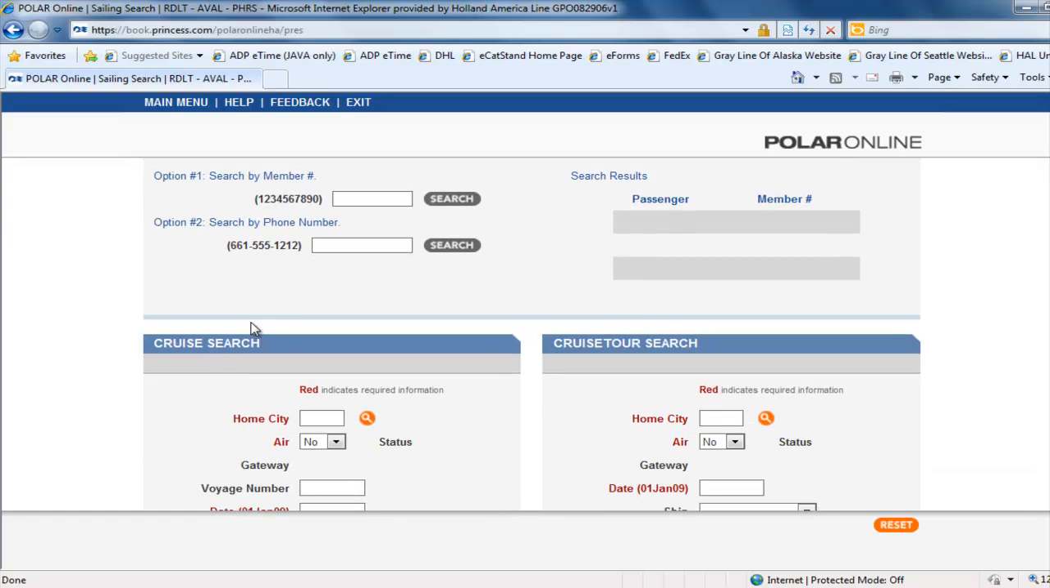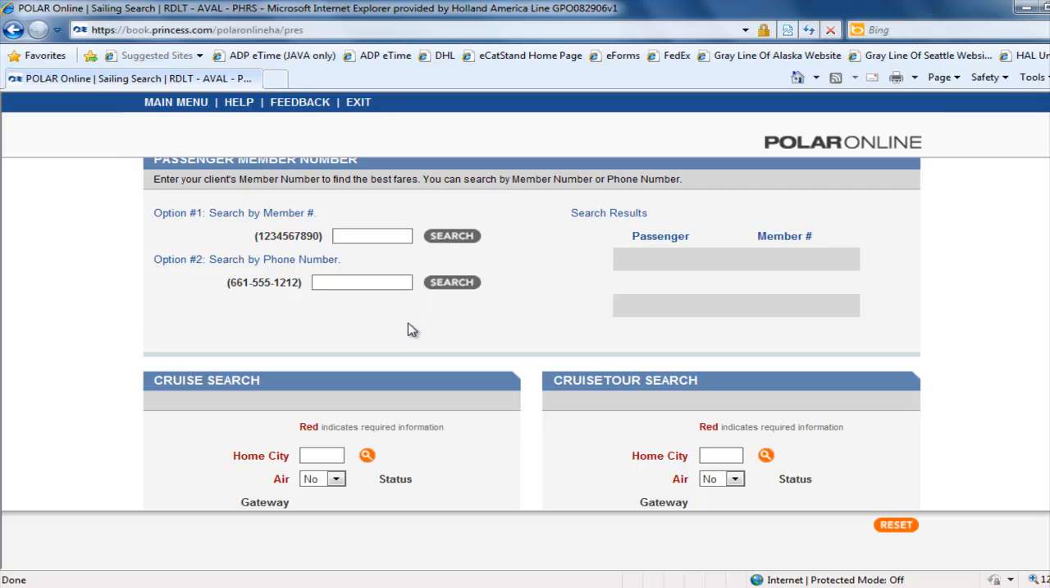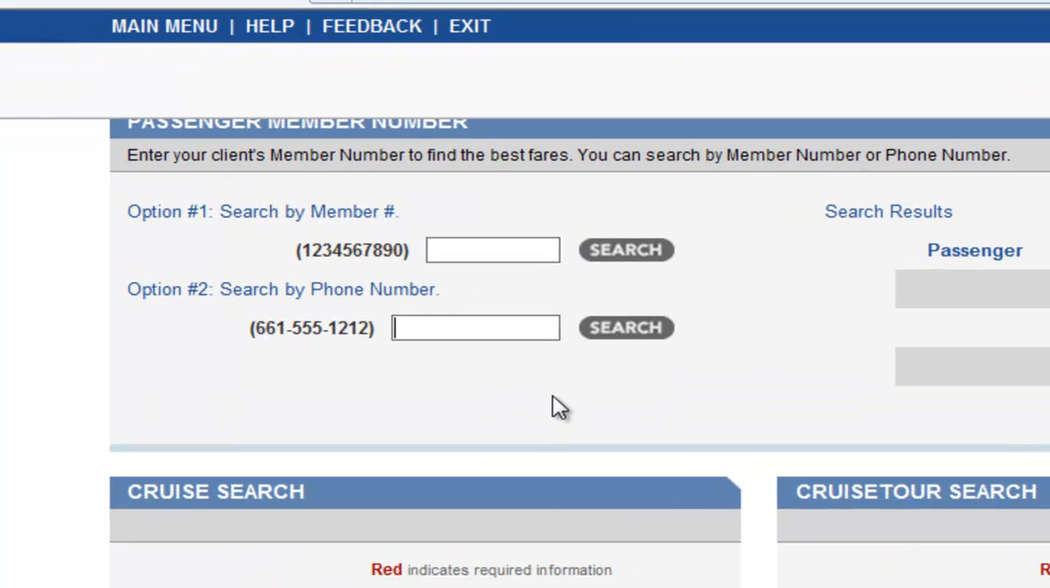For instance, if they're past passengers of Holland America, you would want to insert their past passenger number at the top of the page to ensure that they're getting the best available fares available to past passengers. To insert a past passenger number, simply insert the associated number for those clients.